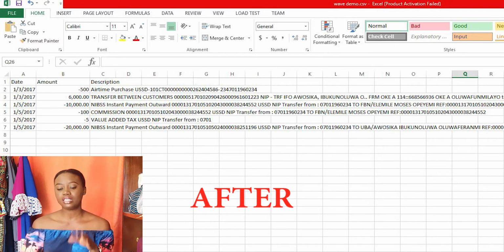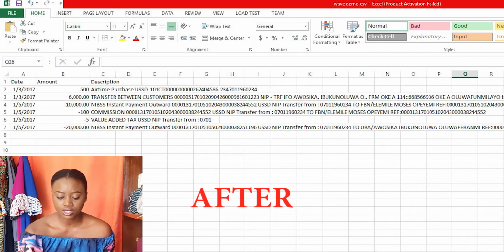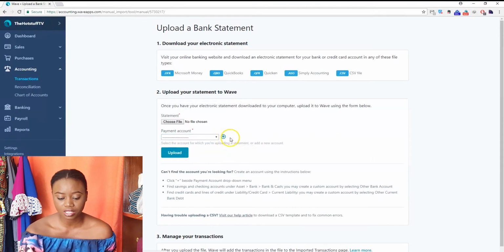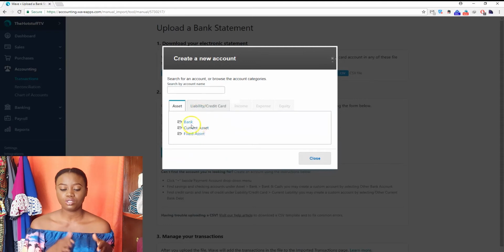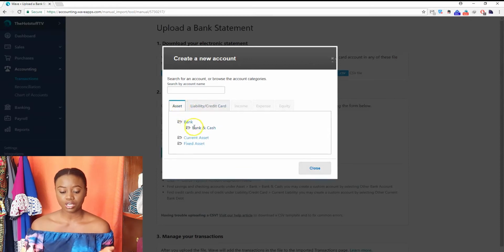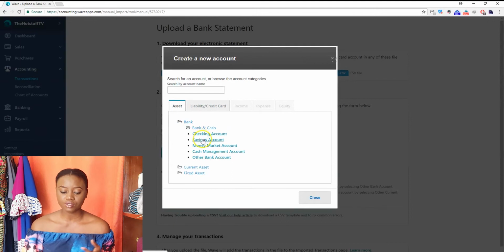So the app can easily read these three fields and then put them in the proper place. Once you've done that, you can upload your bank statement. You can see that I'm just going through all the kinds of accounts that you can link your statement to. You can link it to a checking account, which we don't have in Nigeria. You can link it to a savings account. You can link it to a money market account, and it even has other bank accounts.